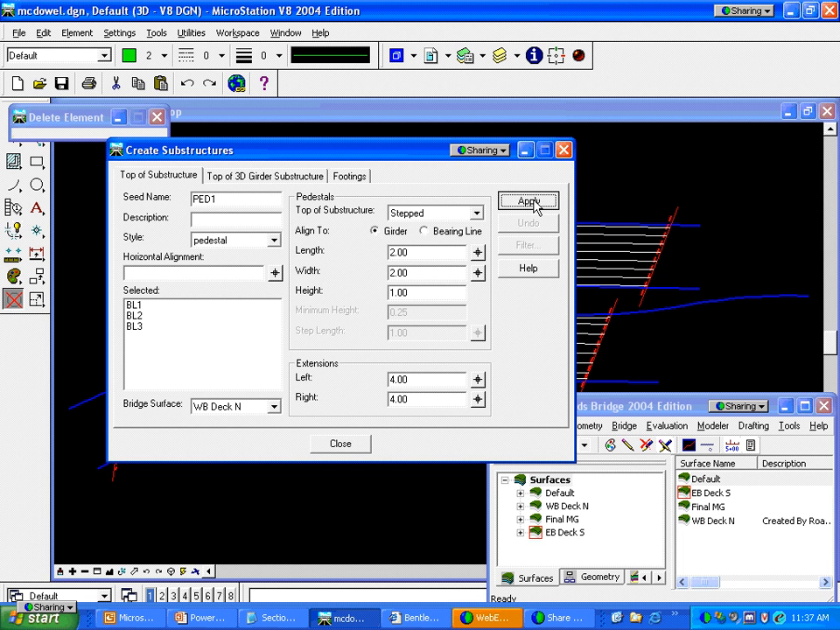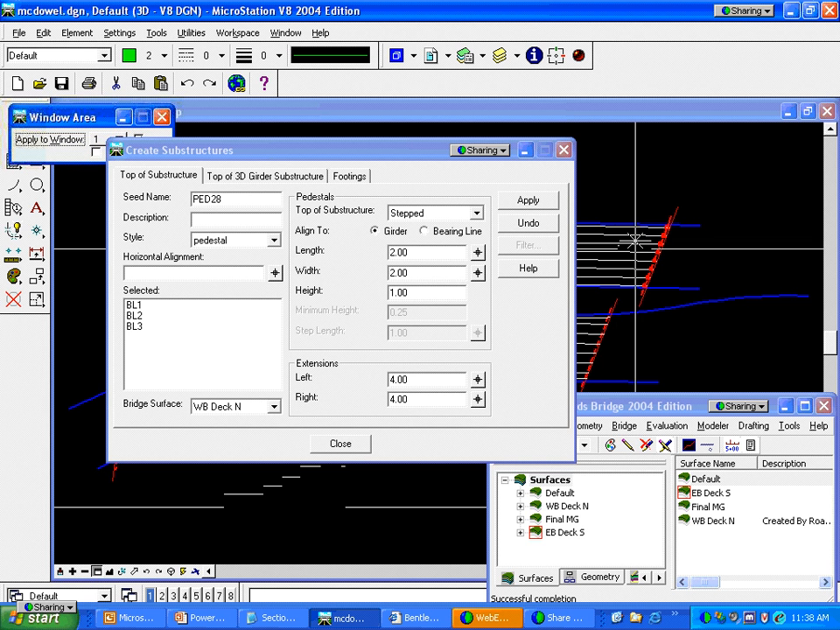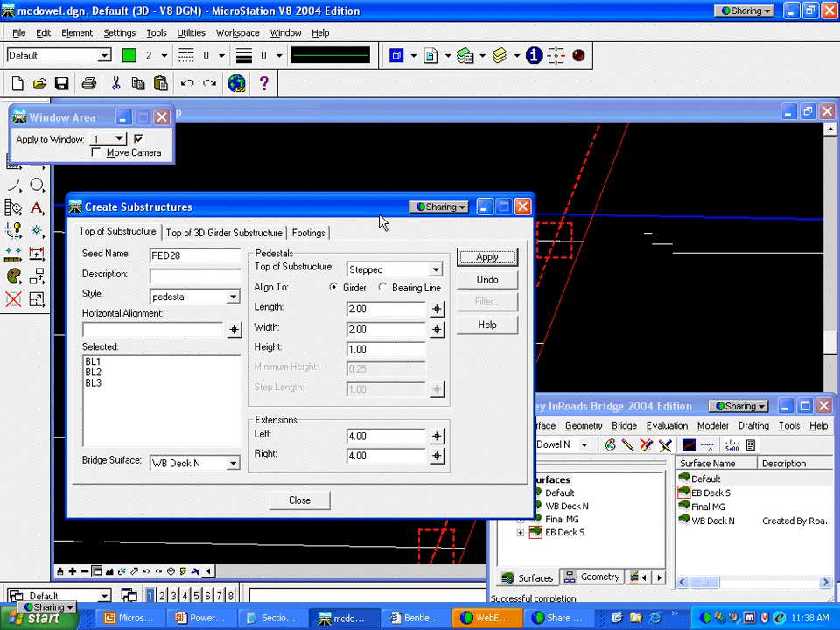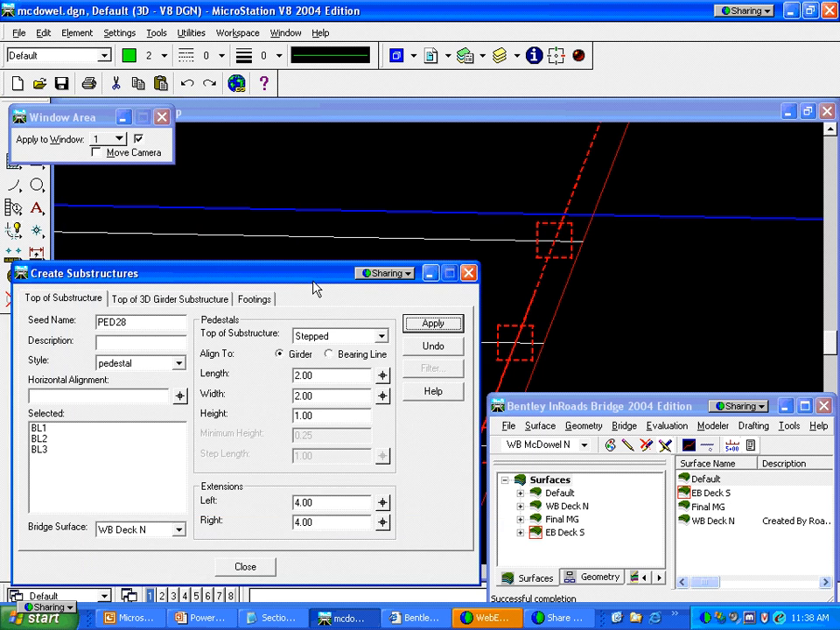Alright. And when I hit apply, you can see out here that the pedestals were drawn on the center line of the bearing line, on the center line where the girders intersect. And we'll zoom in just a little bit to show that. And here they are. They're aligned with the girder, and they're at the 2 foot by 2 feet that I specified.